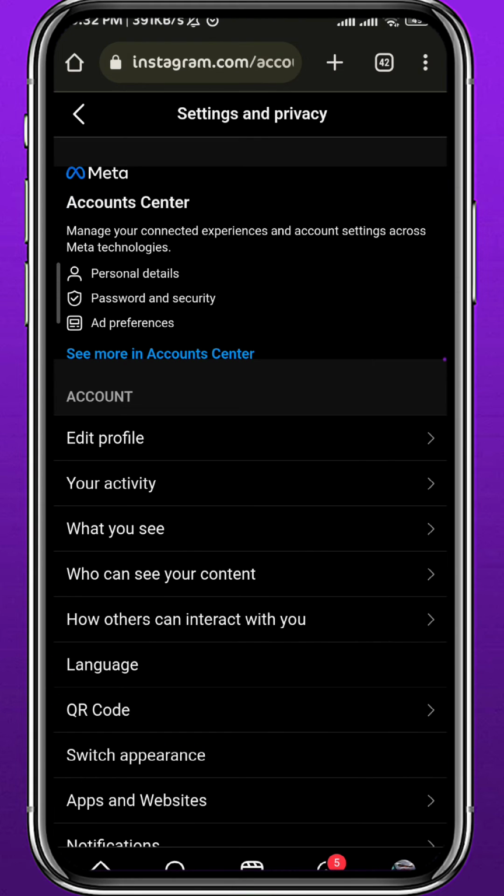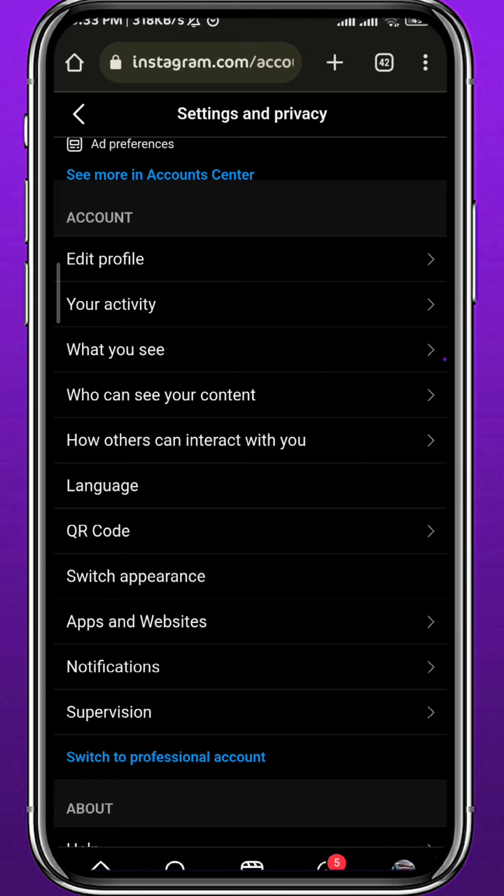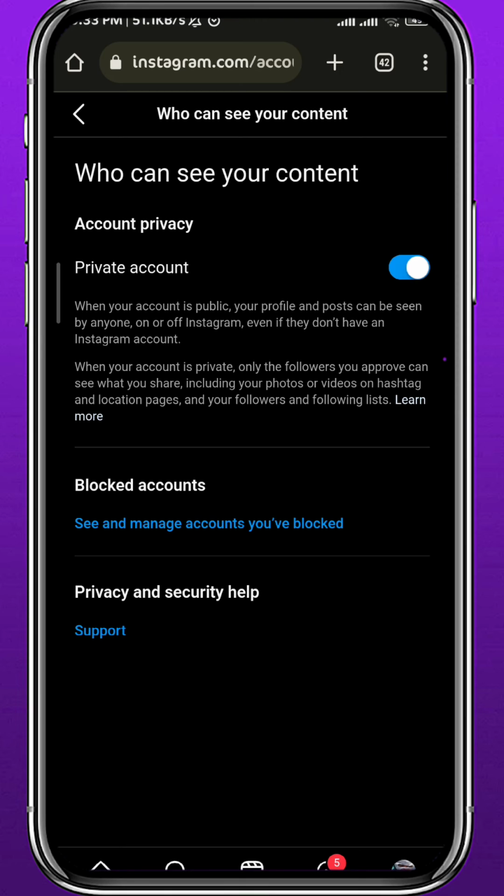Right here in settings, there is no Account Privacy option. So we need to look for something that says Who can see your content. This one right here. So tap on Who can see your content, and you find the same switch. Once you turn this on, that means your account on Instagram is set to private.